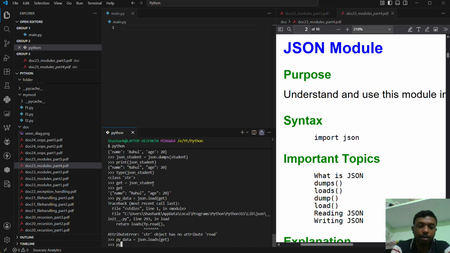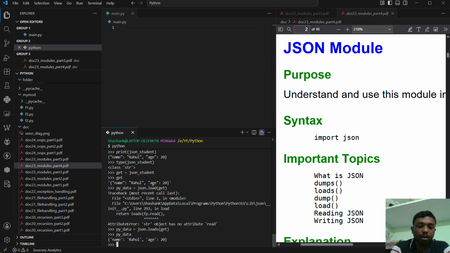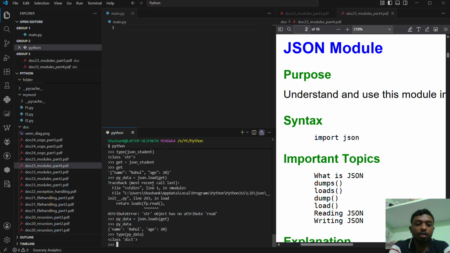Now if I check py_data, here you can see, and even if you check the type of py_data, it is class dict. So we have successfully converted our data from dictionary to JSON, and after that we have converted our JSON data back to a dictionary. In this way, you can work with JSON and easily send and receive data using the JSON module. So our next one is dumps and loads. We have covered that.